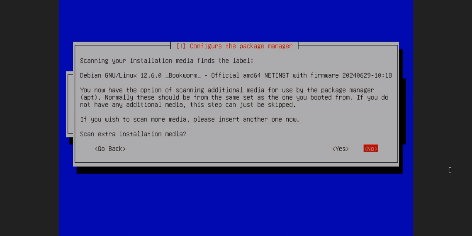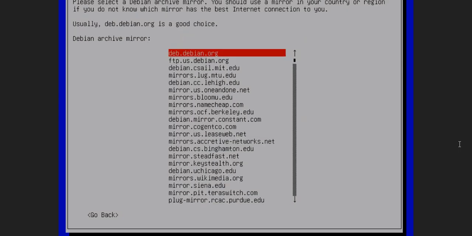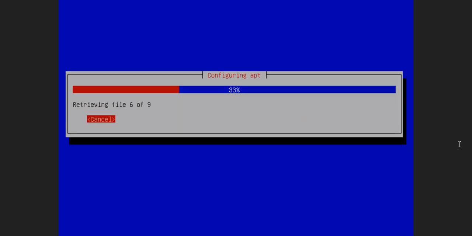Okay, in this section, I choose no for scanning extra installation media. I choose the Debian archive mirror country, and I choose deb.debian.org. And then I use no proxy, I should leave it blank. Okay, let me pause and I will come back again.